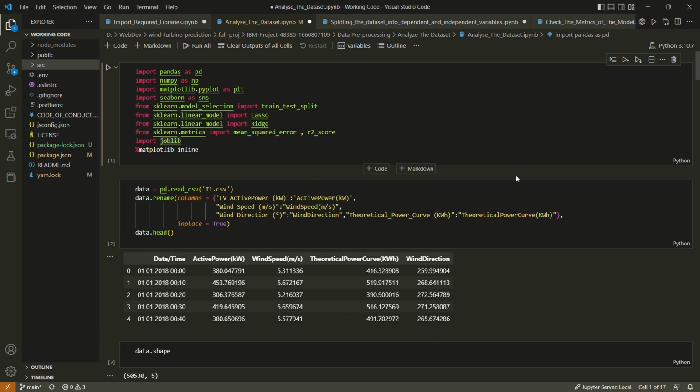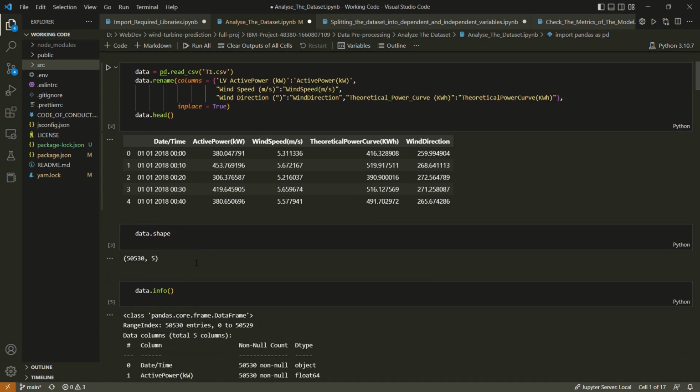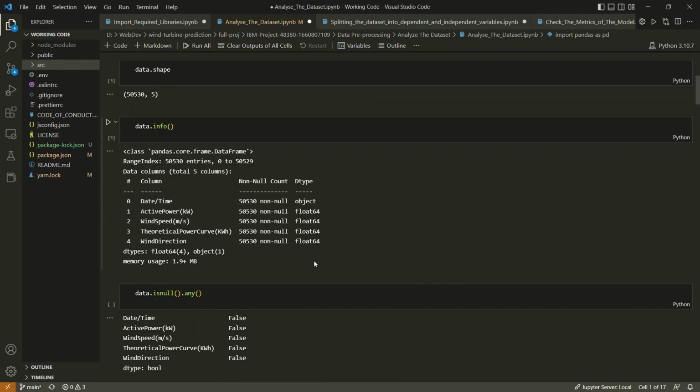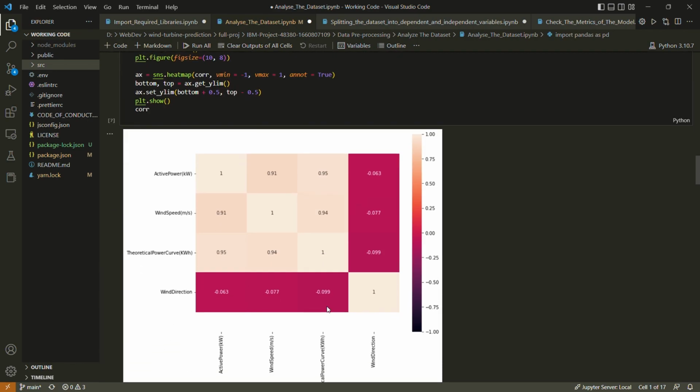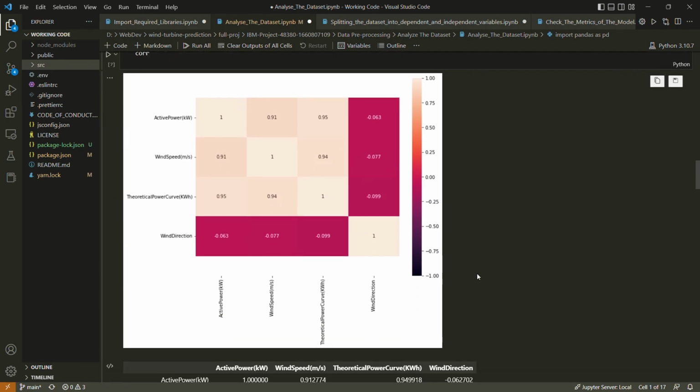Next up, we have the data pre-processing part, for which we have chosen a dataset from Kaggle which has the following variables: date time, active power, wind speed, theoretical power curve, and wind direction. It has about 50,530 entries, and the dependent variable here is active power. We then checked for null values and found that there are no null values, so we proceeded to exploratory data analysis and inferred that active power is more proportional to wind speed, and we know logically that theoretical power is the least important one.